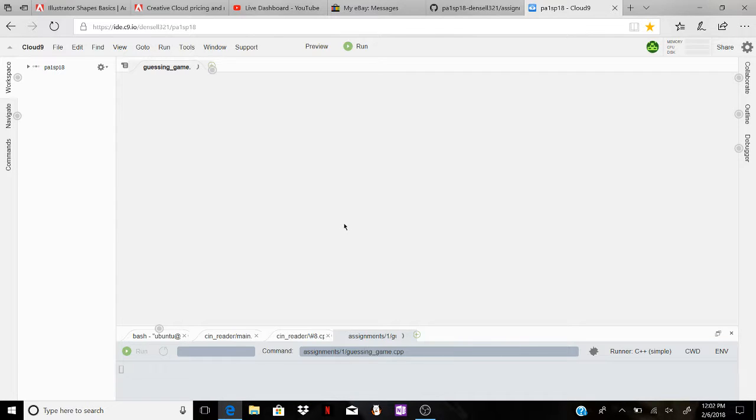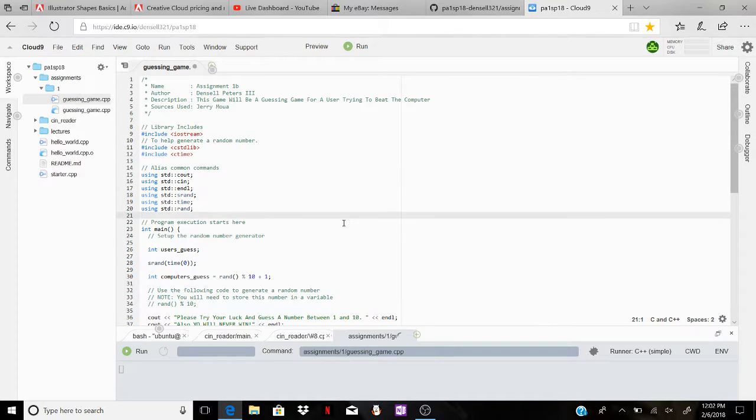I might say assignments 1, both of that's okay. Click on the assignments folder. I'm going to go into assignment 1, right? And I'm looking for your code to be inside of this guessing game file. We can click on it. I'm going to click on it in a minute.